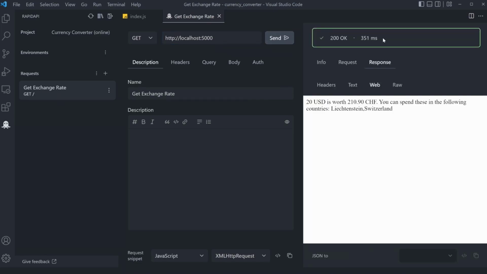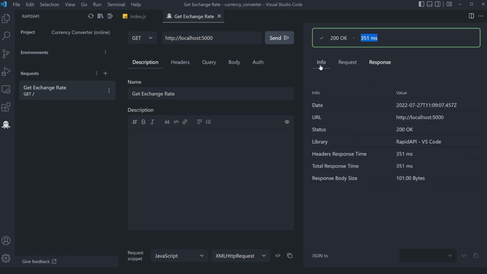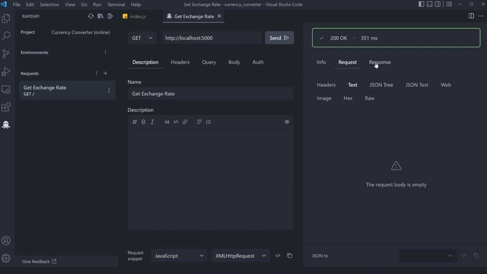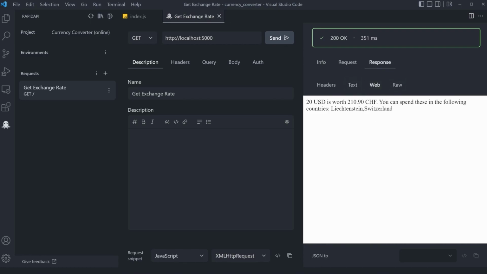There we go. 350 milliseconds, we even know the time, and we can see the response that we got back alongside some additional info. This is coming from localhost 5000. It is of status 200 OK. We can see the response size, also the request we've made, and finally the response. The response currently is coming in web format. It's like an HTML that we're getting back, but that's not what you really want from an API.